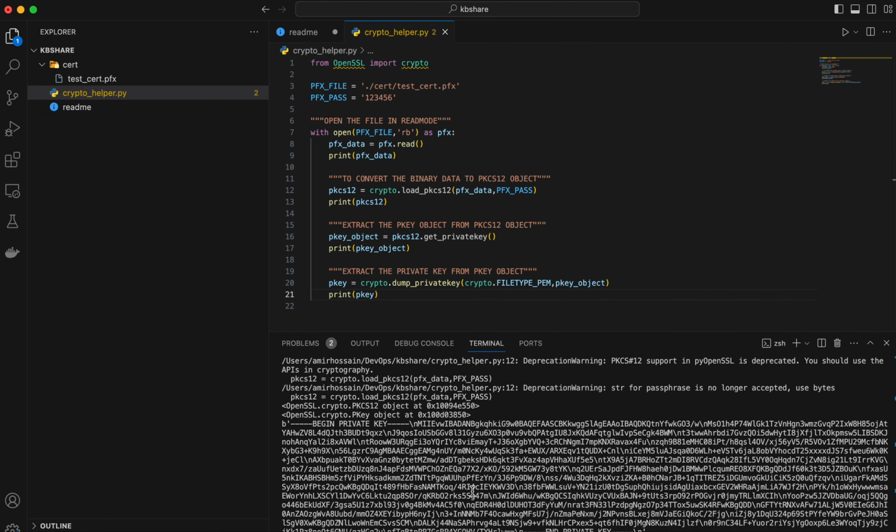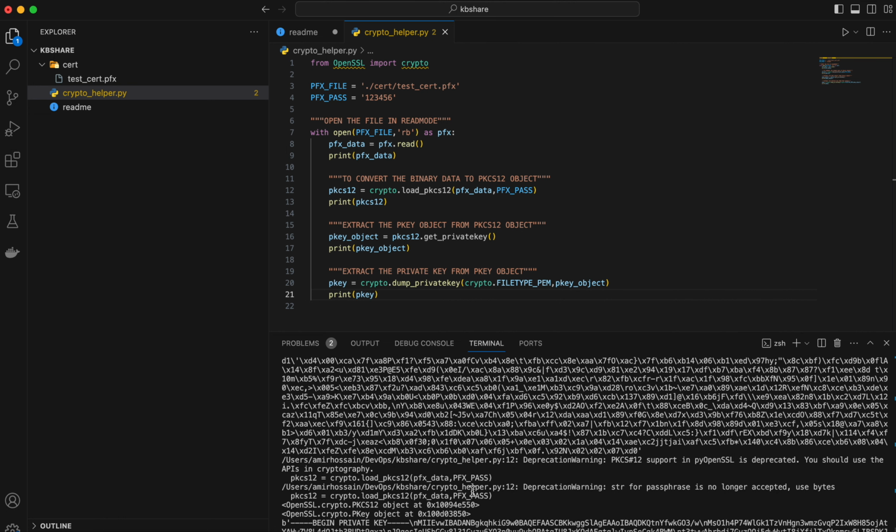You see that it started with the begin private key and ended with the end private key, right? So now we successfully extracted the private key from a pfx file, and we have used Python for that. You can now use this private key for server authentication or any other purpose you require.